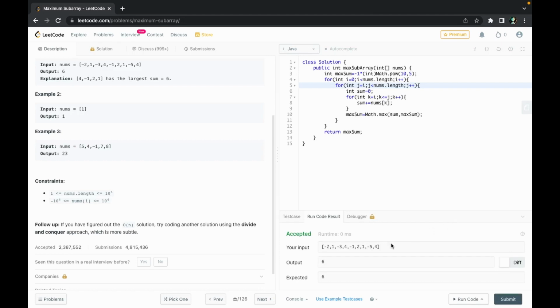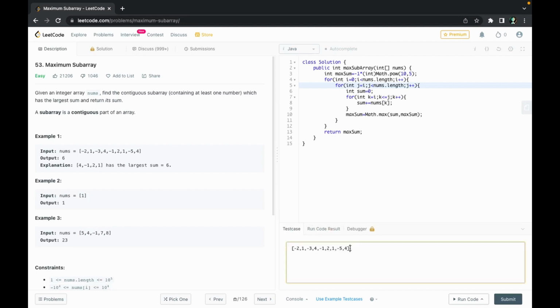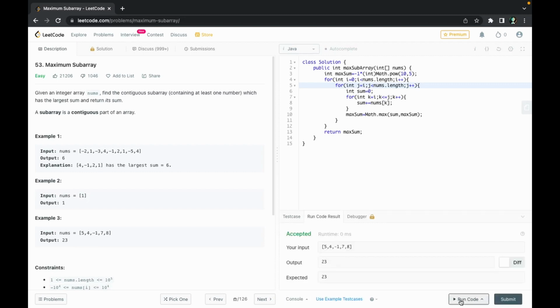Yeah, we are getting the expected output for this. The expected output, according to our test case, is that 6 is the maximum sum of a subarray, the subarray that has the maximum sum compared to other subarrays. Now let's try this test case. Yeah, this is also working fine.